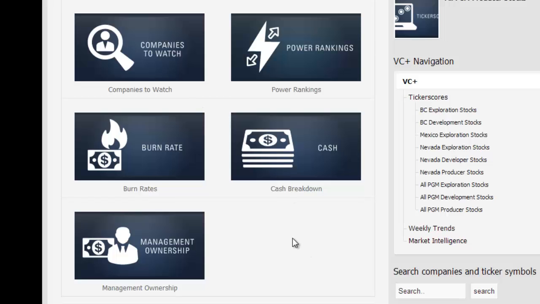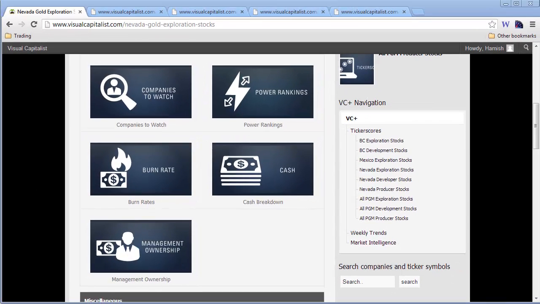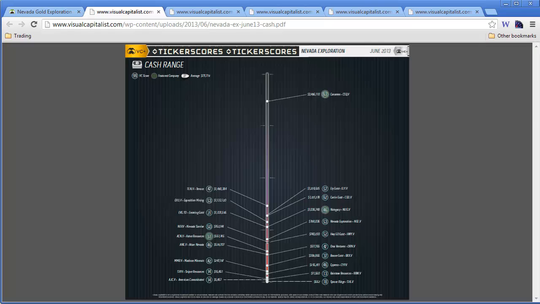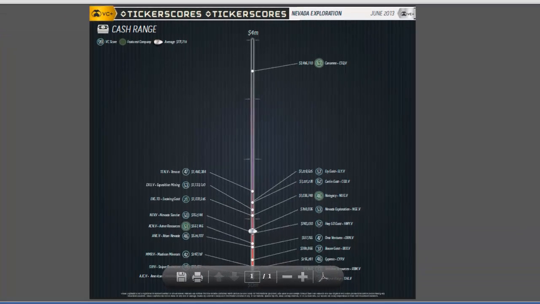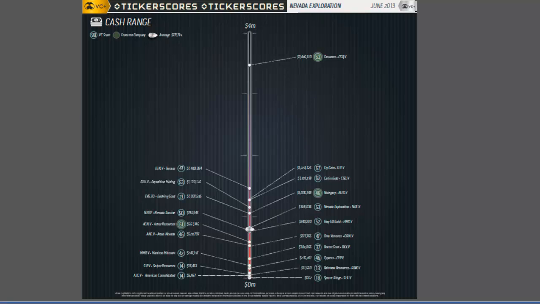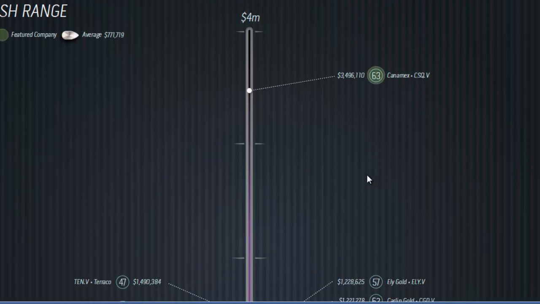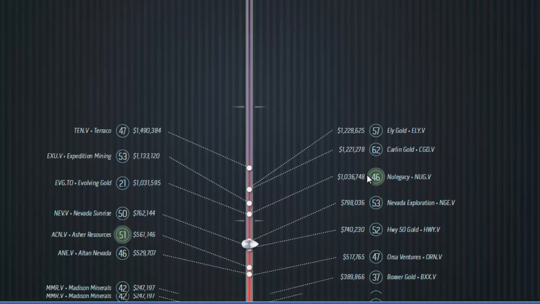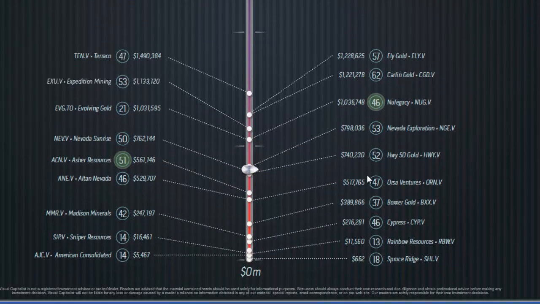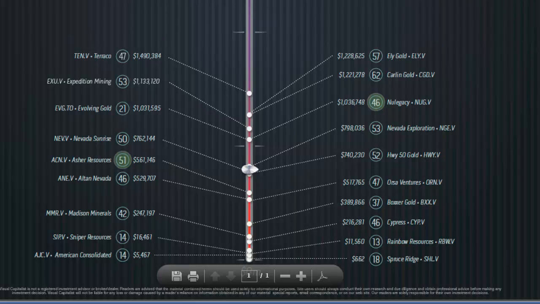Okay, and if we go back here, we can see that, to dive deeper into the cash breakdown, actually, just like the burn rate, is placed on a slider, and so you can see exactly how much money they have to work with. So you can see here there are companies that range all the way from about $3.5 million down to $662.